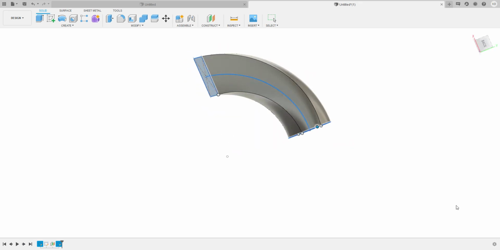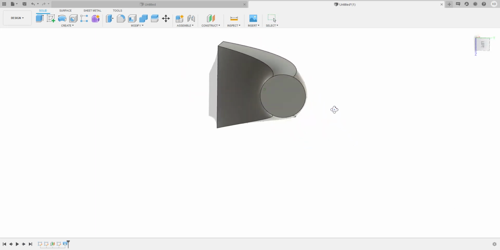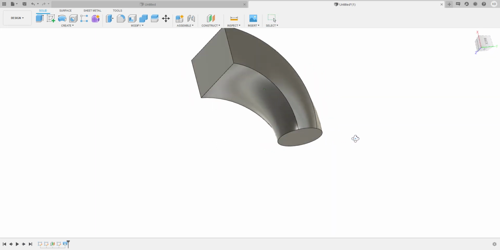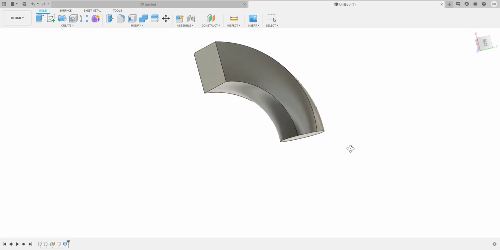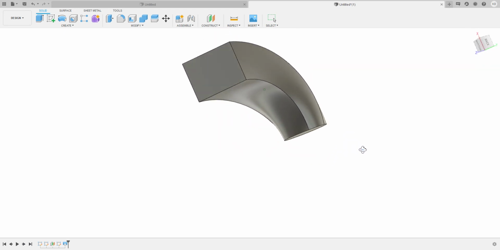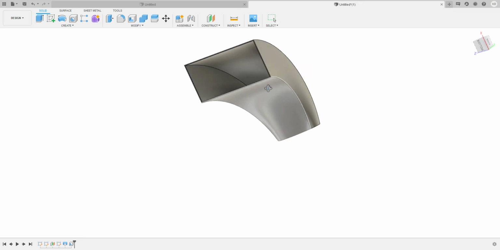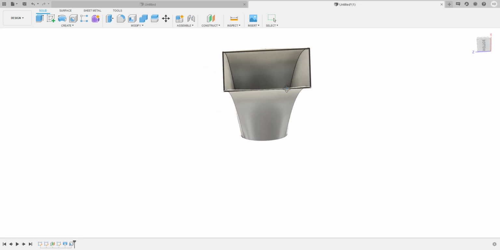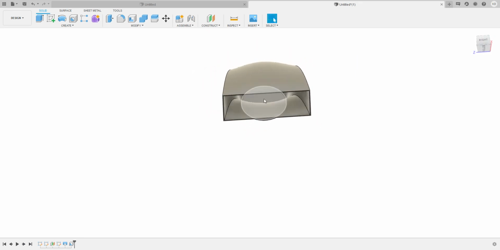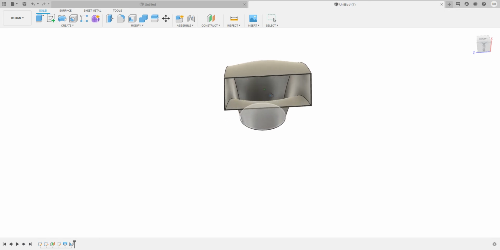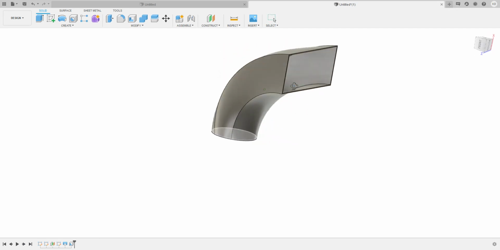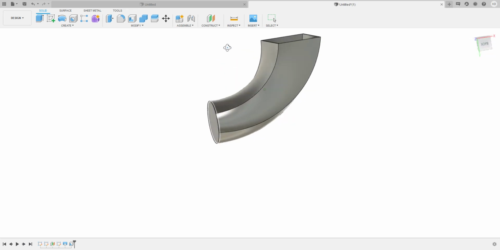Now a lot of times when we use Loft, we want to make our shape hollow. One of the easiest and best ways to do that is with the shell tool. The only thing with the shell tool is it only creates one opening. As you can see here, this bottom part is actually still solid. That's just what a shell does, but it's really easy to correct.